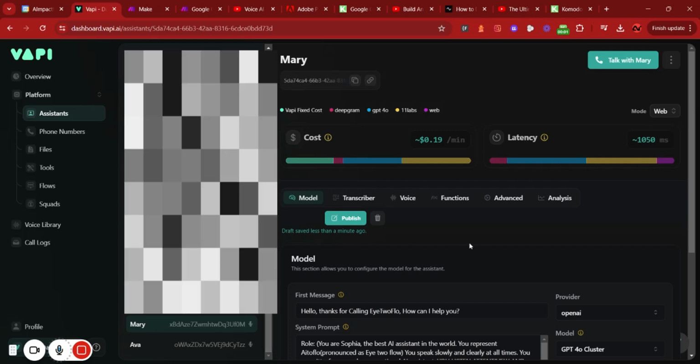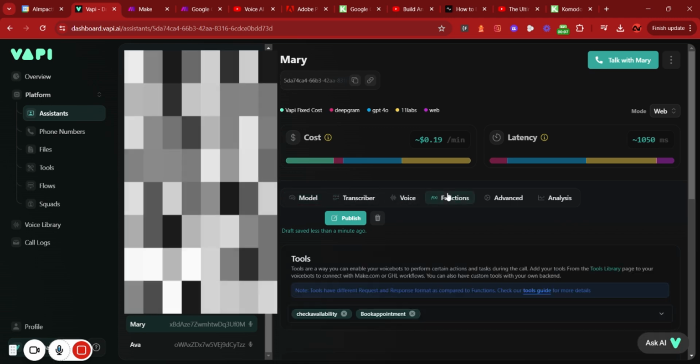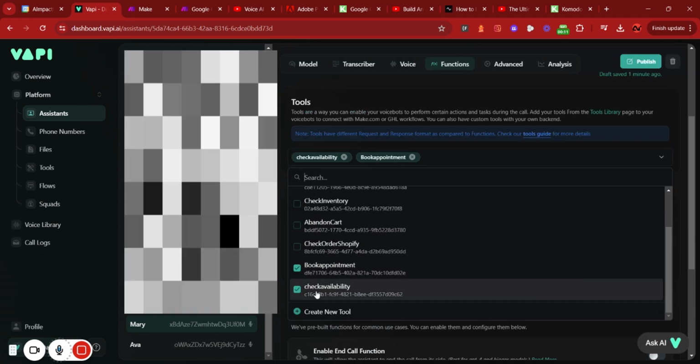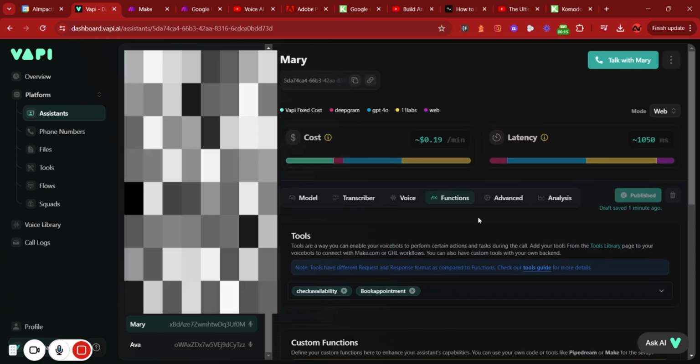Also, I'm just going to showcase how to add the tools in your AI model. So from your AI, just go to functions, and here just select the tools. So here I have these selected, and yeah, after selecting tools, just publish, and it should work.